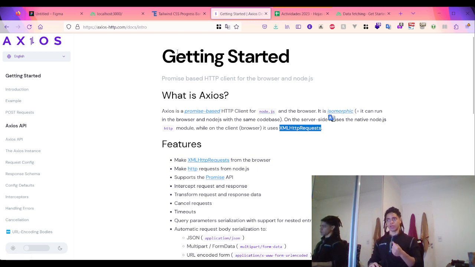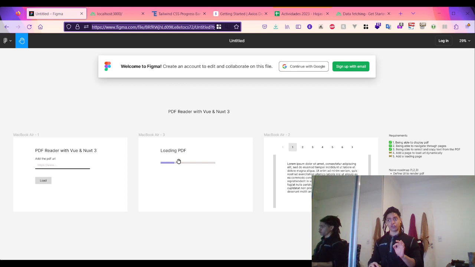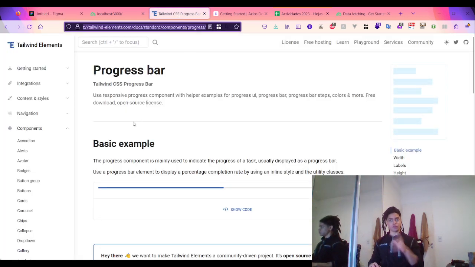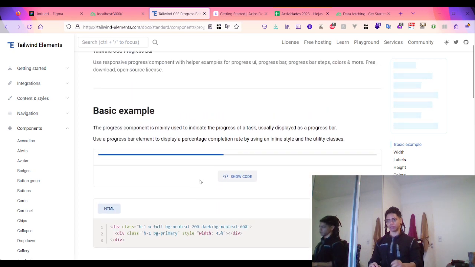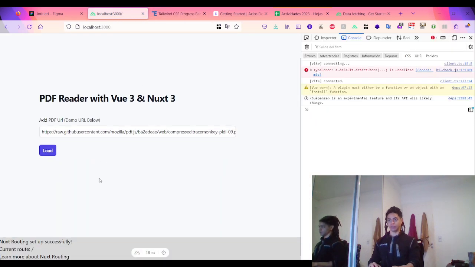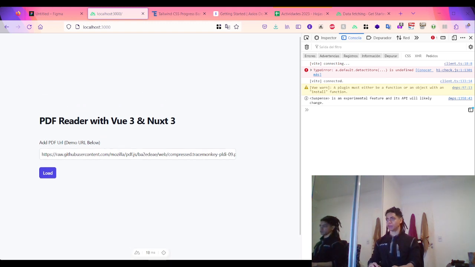So in this video I'm going to implement the loading PDF feature, like this. And since I'm using Tailwind to do this, I actually get this element, which is something that we can see. Nuxt routing set up successfully, current routes, and learn more about Nuxt routing. So we're actually showing some additional data.